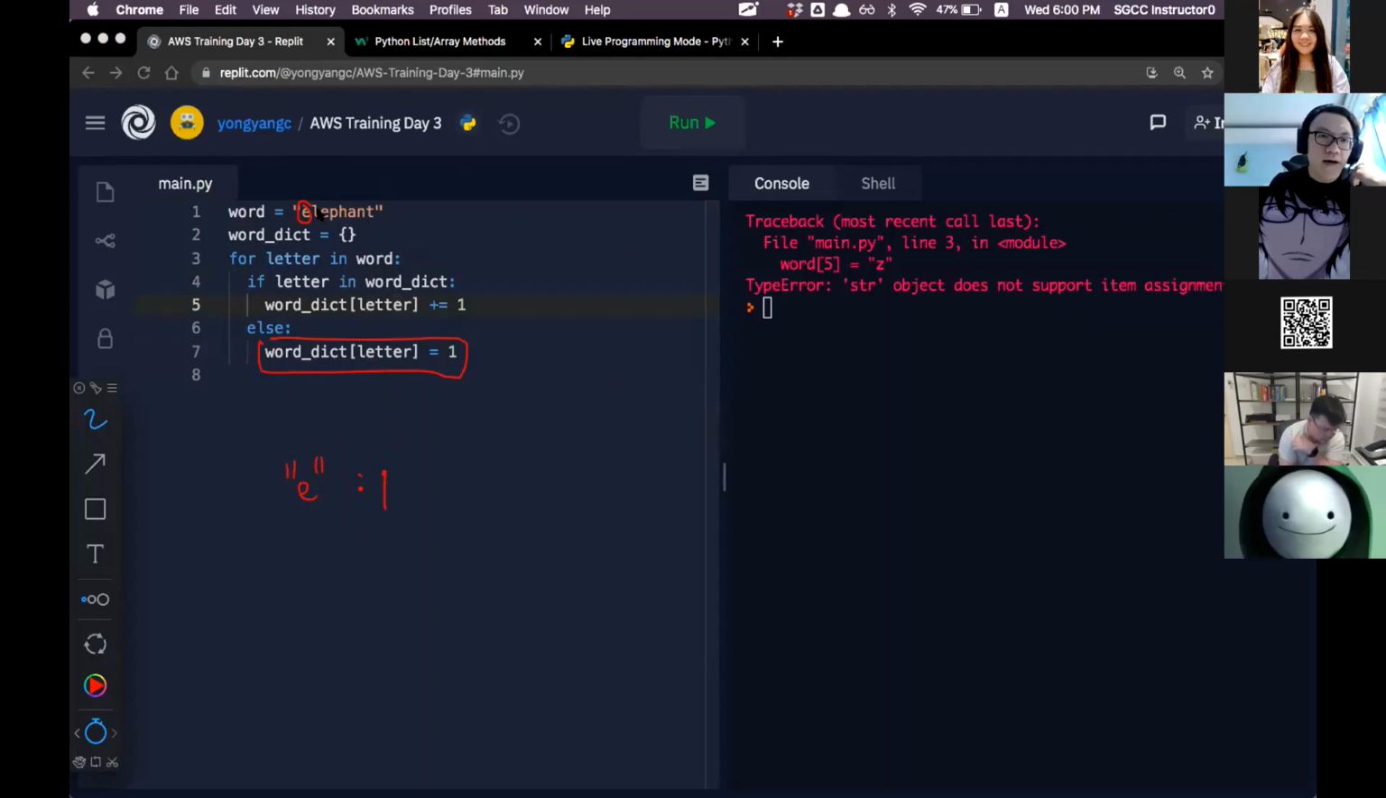Okay, now when I go to the second letter, the for loop will automatically go on to the second letter, right? So you go L. L, has it been there in the dictionary? No, right? So I will introduce a new value, 1 as well.